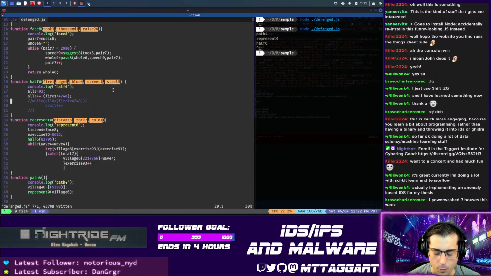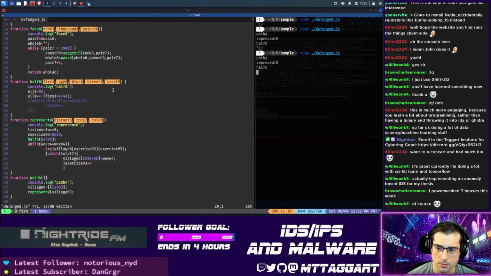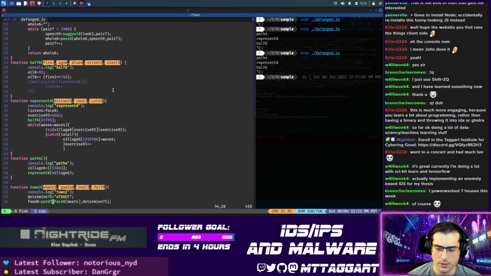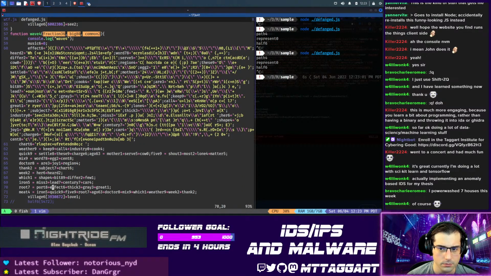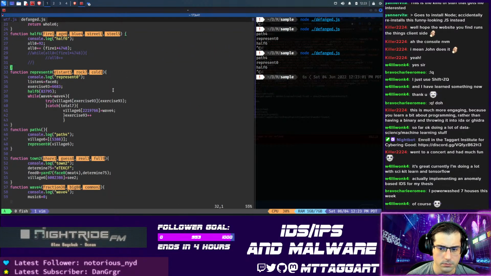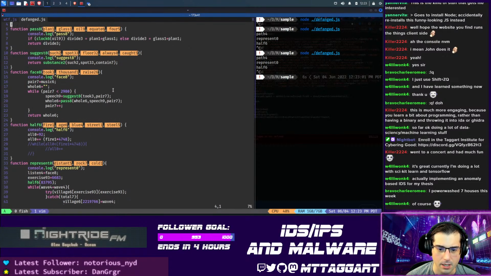Okay, now that it's not doing that weird loop, let's see what happens. Oh, so it's still dying on half 6. Okay, so it's actually dying here. While wave 4 equals wave 4, and wave 4 is a function. That's interesting that it's a single equal sign. I didn't mess that up.